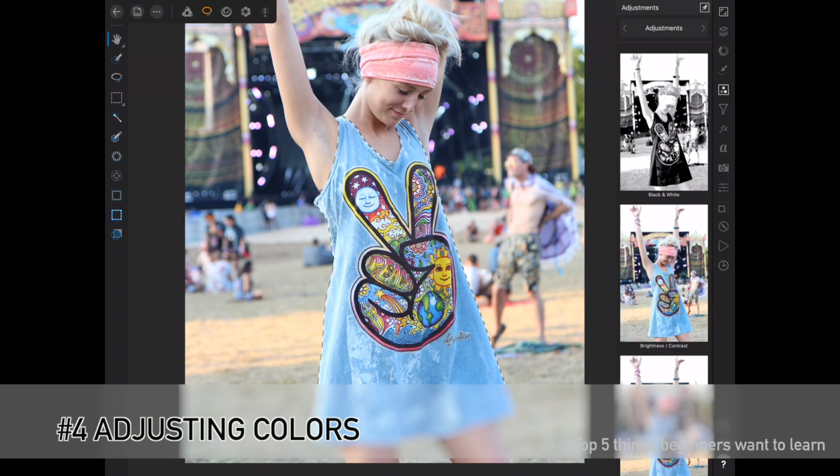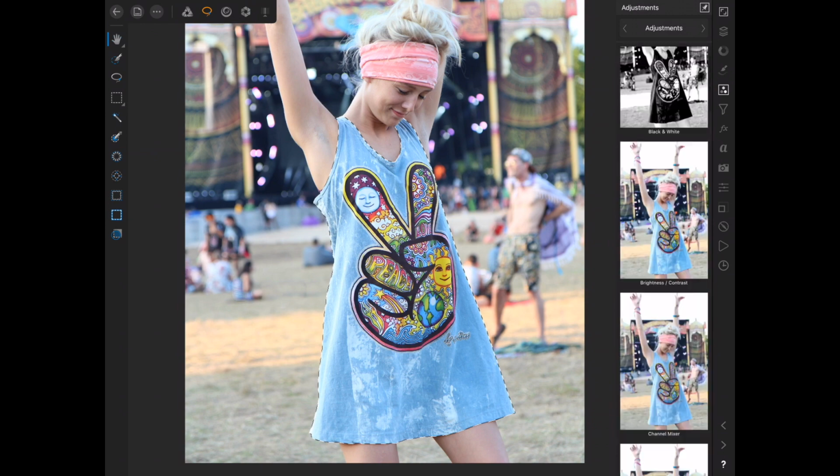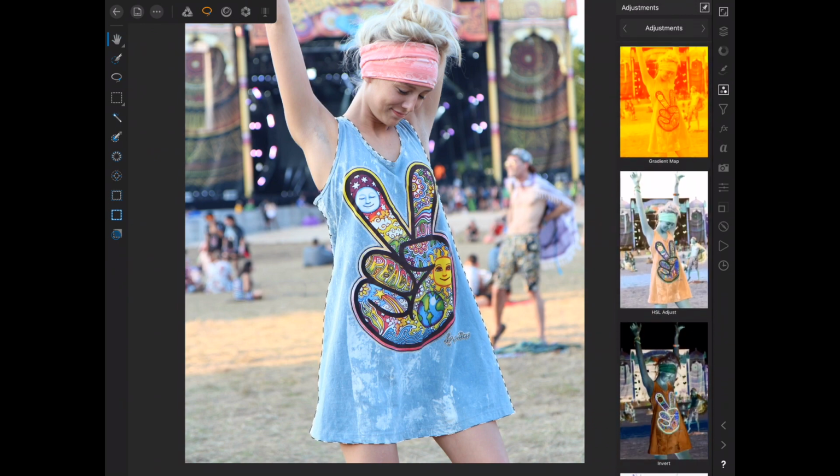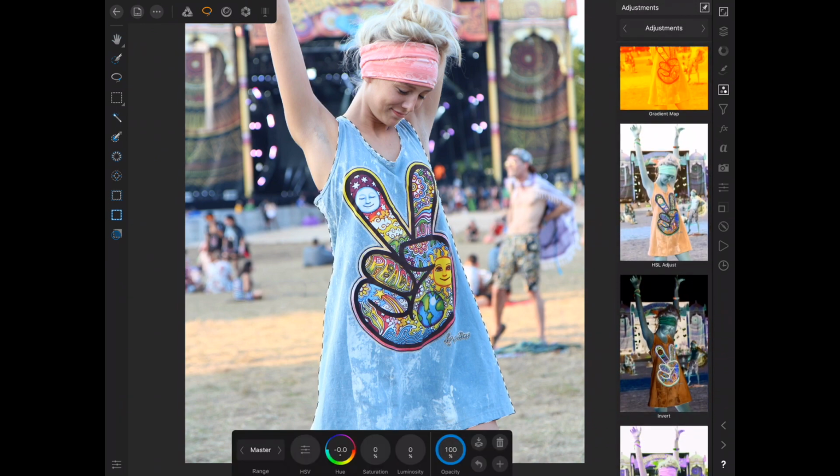We're going to do an adjustment layer. So we're going to go to our adjustments, and we're going to scroll down to HSL Adjust. Okay, and as you can see, the menu popped up for it, and all we're going to do here is play with the hue and go up and down with the hue to kind of get the color that we want. And I actually want to try to match her headband there. So I'm going to go about there. I'm going to bring the saturation down a little bit.